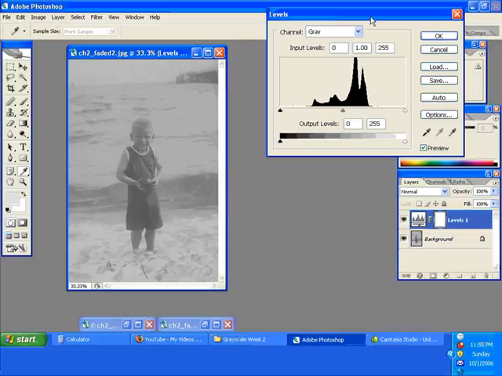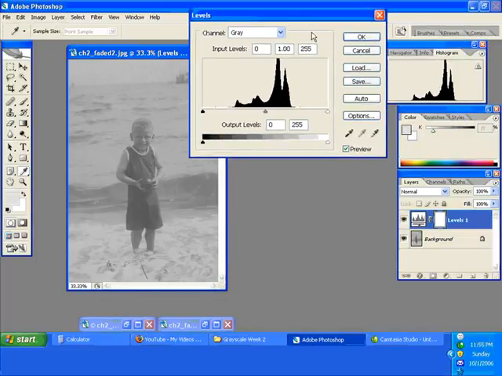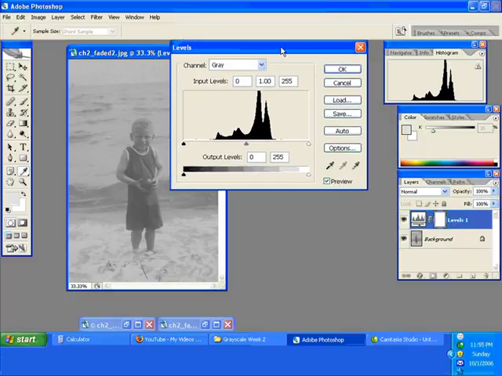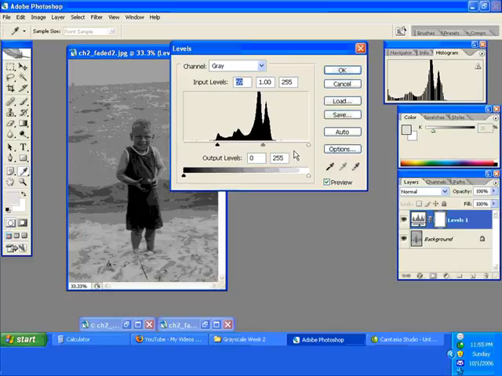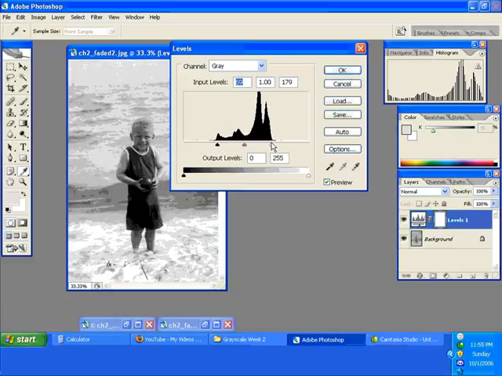When you use an adjustment layer, it adds it over here in our layers palette. The same dialog box comes up, and just like with the image before, we need to move this black slider over to the right and the white slider over to the left. So what we're trying to do here is just make some adjustments to the image itself.